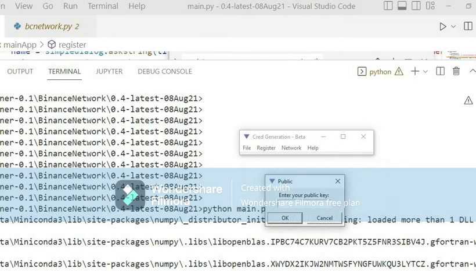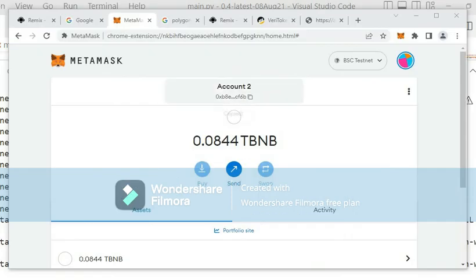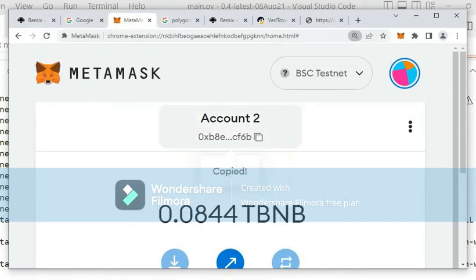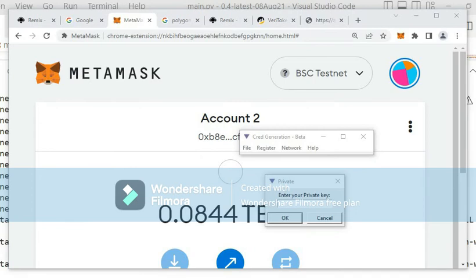Then we need to provide the public key. Public key is this. So click to copy to clipboard. We'll be copying this and pasting it there. We have pasted the public key. Now we'll paste the private key. This is my private key, and I will paste it. It's 65 characters long. I'm only showing a part of it, so I'll just do OK.